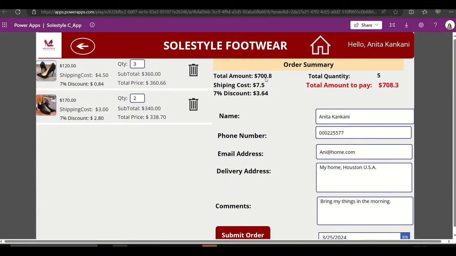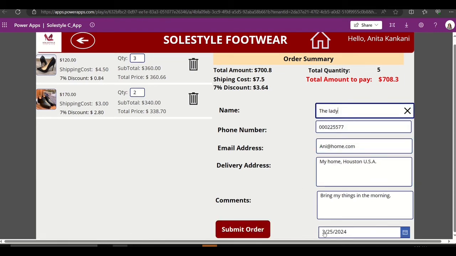Okay, so we just did, and everything is calculated accordingly. Now let's go ahead and check out. So we have information here in this text input. Let's just go ahead and change only the name. So let's say my name is the lady. Okay, so let's just leave everything else as it is and check out.